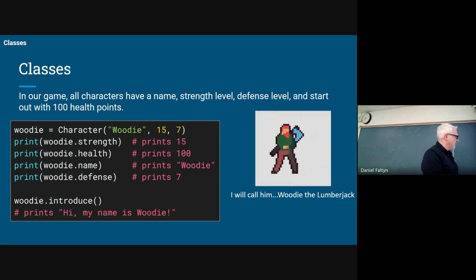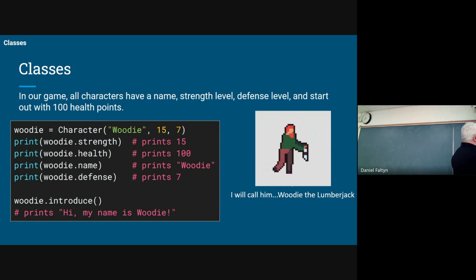What I'm showing here, and we'll get to how this is accomplished, is our goal. This is literally how you would instantiate a character called Woody that has a strength attribute, a health, a name, and a defense score.